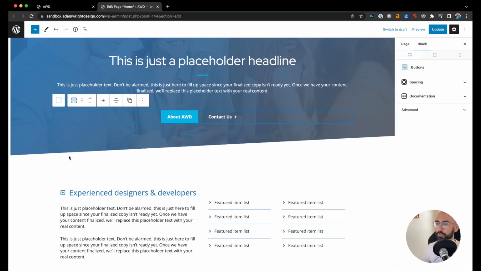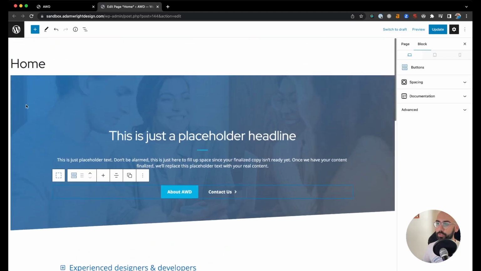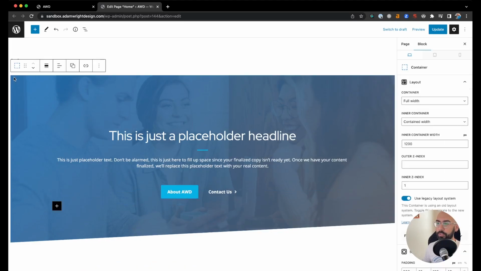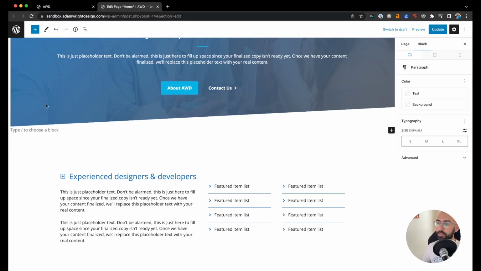So what I've learned to do, the best way, the easiest method, is to always ensure you're selecting the outermost container first. And you might have to do a couple of clicks, but eventually you'll get there. And once you've clicked that outermost container, go ahead and hit enter on your keyboard. And now you'll see it says type backslash to choose a block. And we're in a place that's below this container now, not within it.